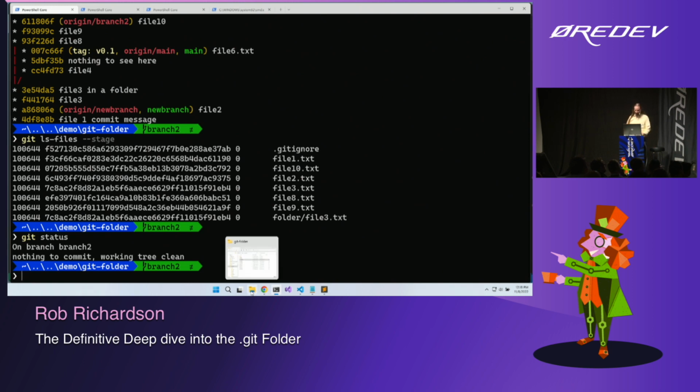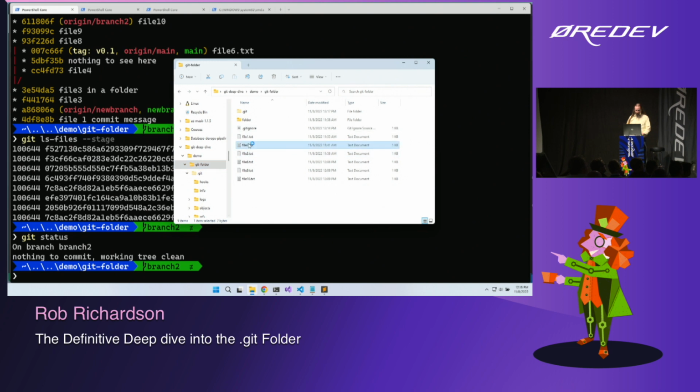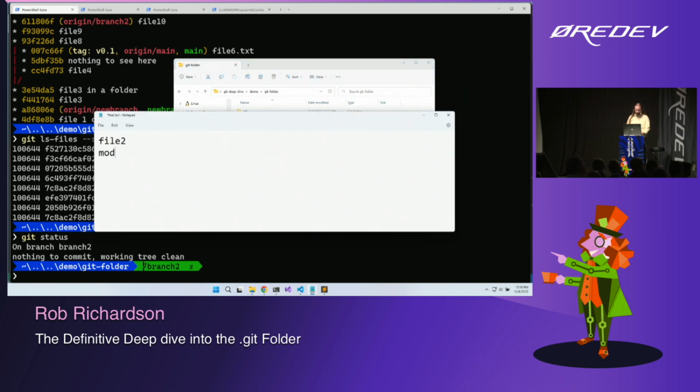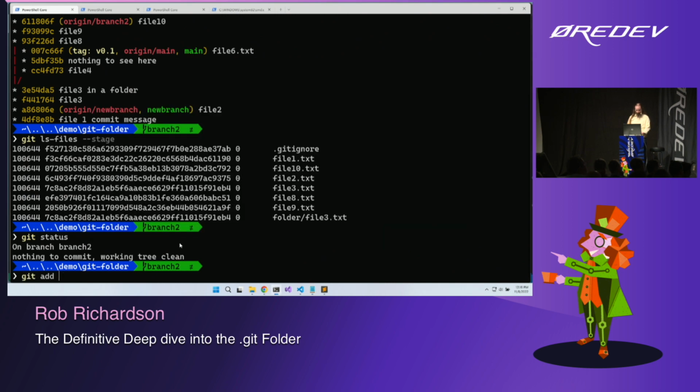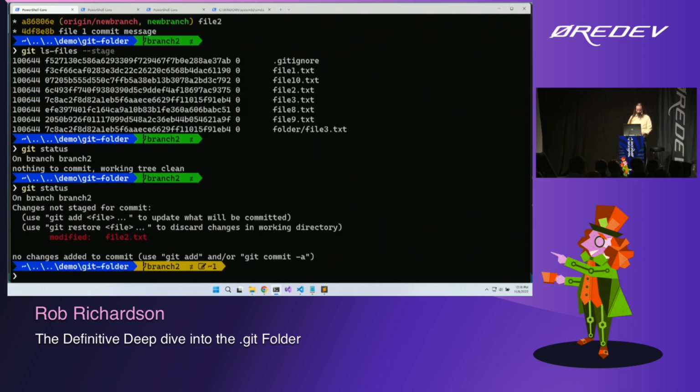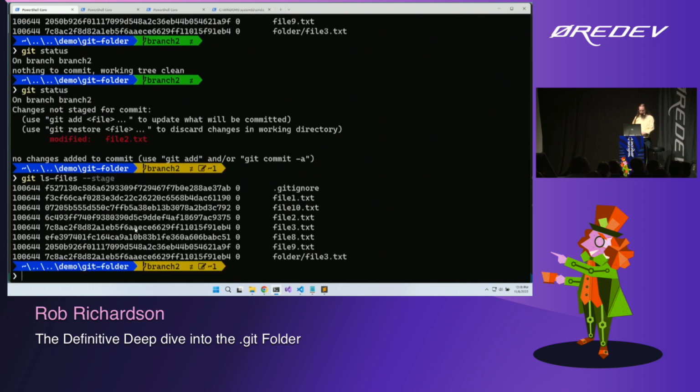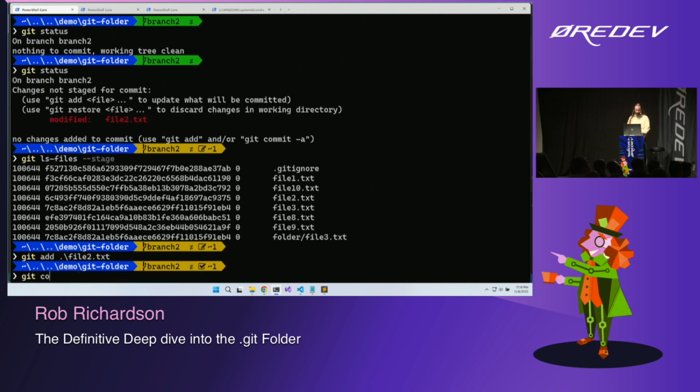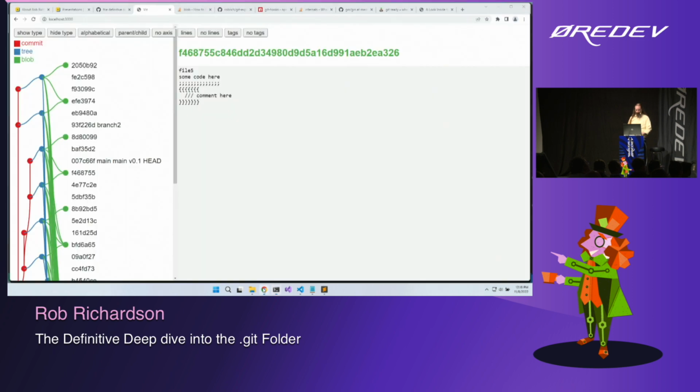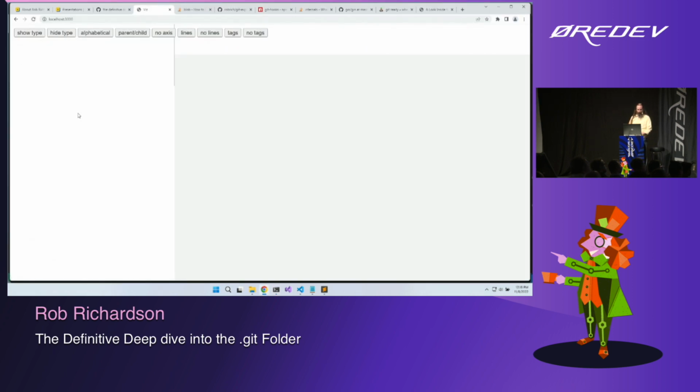Let's modify a file. I'm going to come in here. Let's look at file 2, modified, git add, git status. We can see that file 2 is modified because the hash here no longer matches the hash of that file. Git add file 2, git commit -m file 2, and we can come back here and we can see that that file is modified.